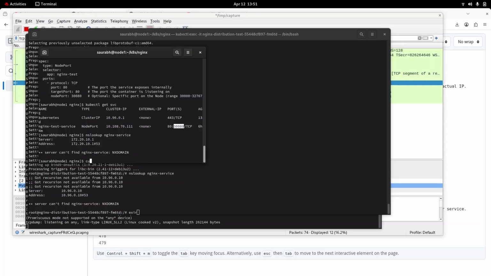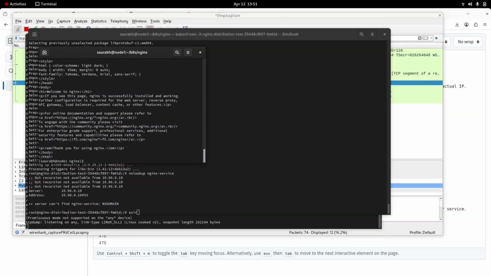Okay, so when we use curl and the IP of node 2, suppose I have given node 2 and the port 30080, then we are directly able to reach our nginx that is on node 2. Although a direct connectivity is there, even if that connectivity is not present, we are able to access it by using that node port.